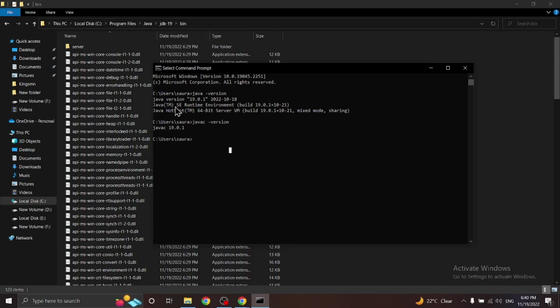Now friends, you have installed the JDK to your machine. Also you have set the environment variable path, and you can directly go ahead and write your first Java program.